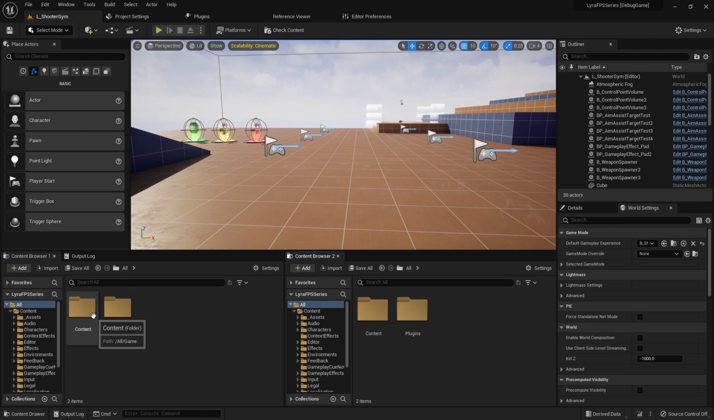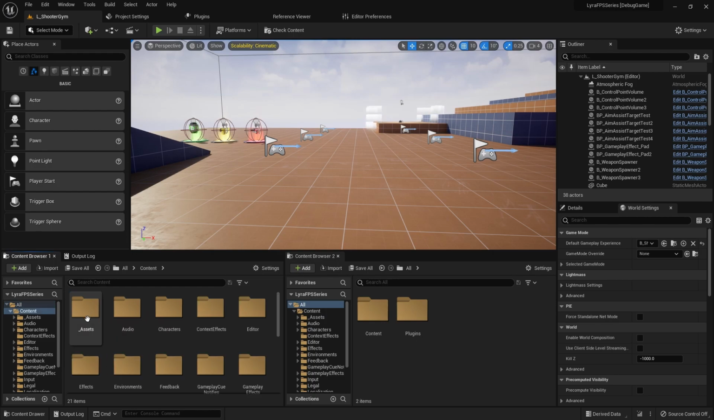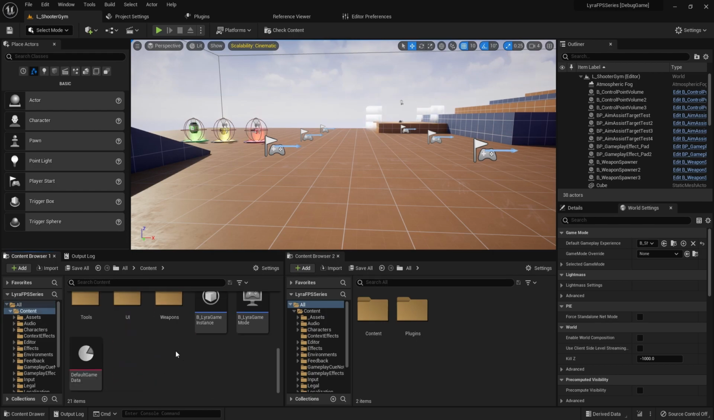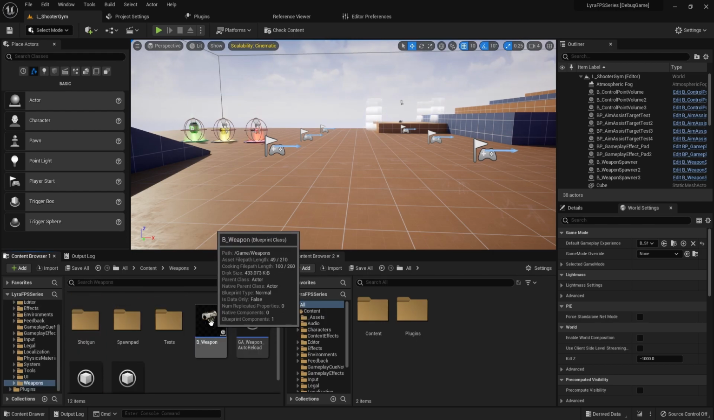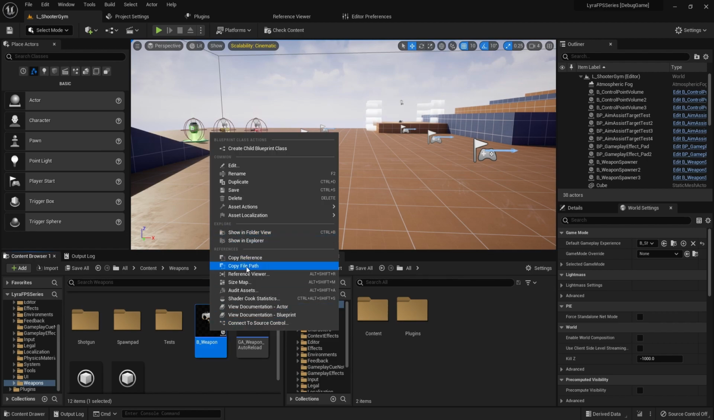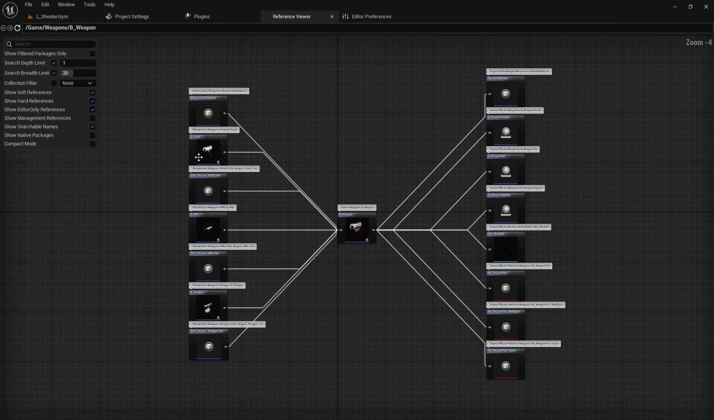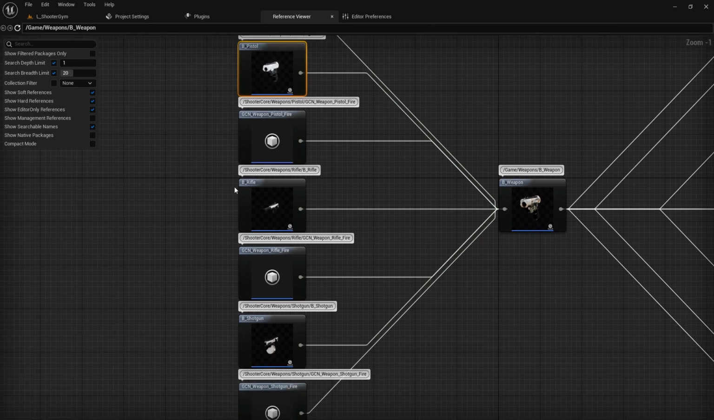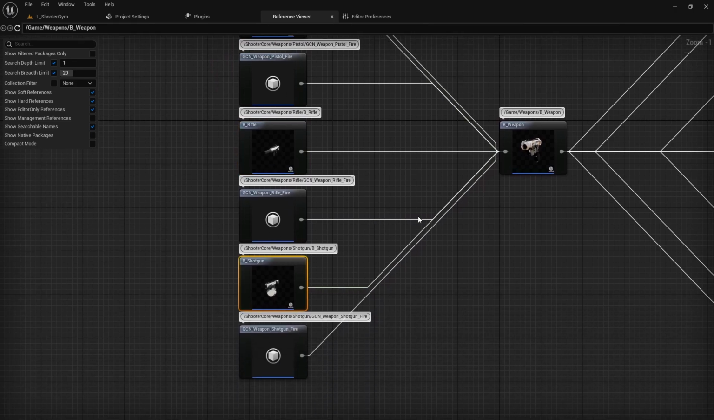All right, so the first thing that we need to do is parent our current weapon class to the class that we just wrote in C++ in the last video. So we need to go to content, weapons. And as you see, if we right click and hit the reference viewer on this, you'll see that all the weapons derive from this weapon.